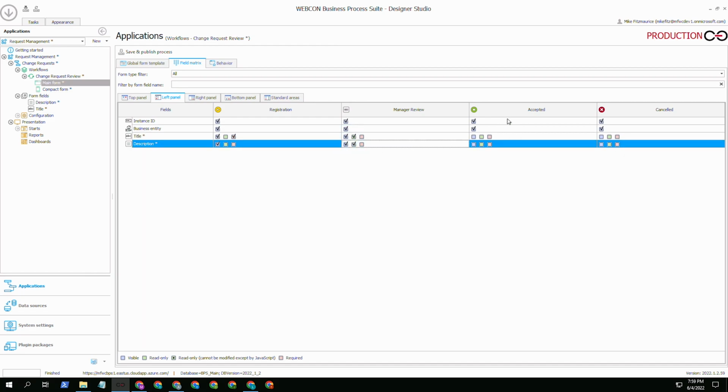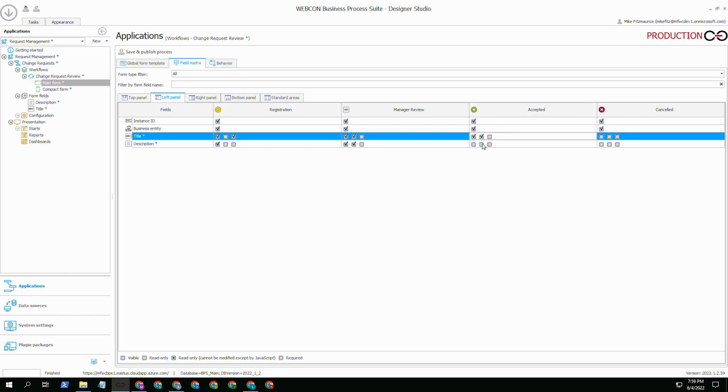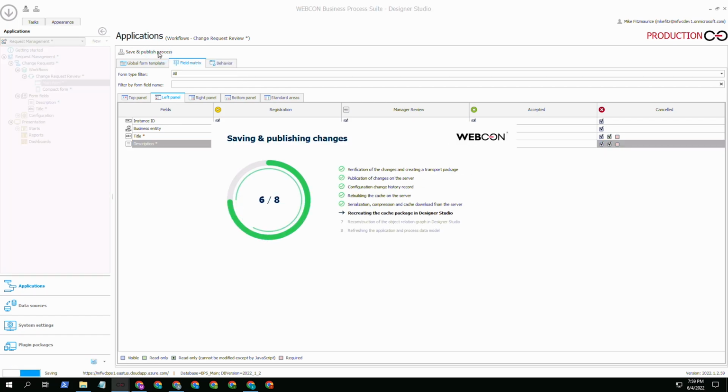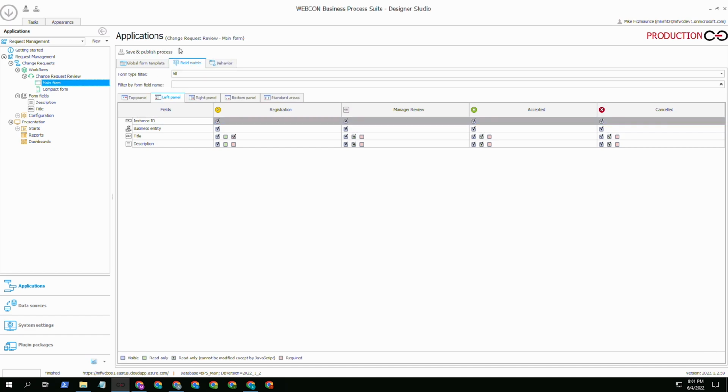not going to change the request once it's made. They'll just approve it or reject it. Same thing with accepted, same thing with canceled. Let's save. We now have a process with a workflow, a data schema, a form layout, conditional display logic.